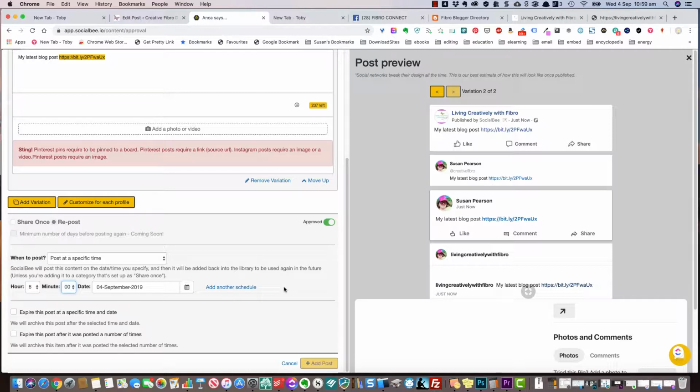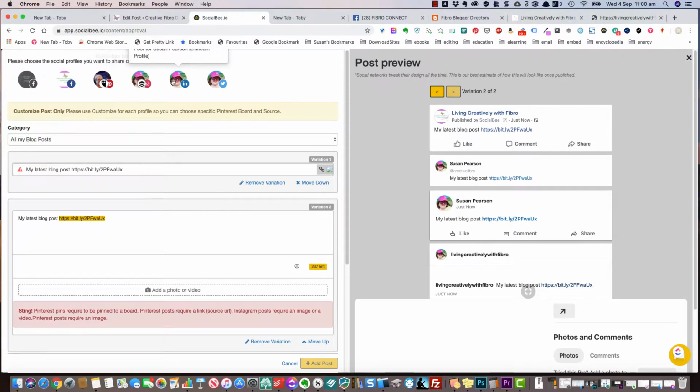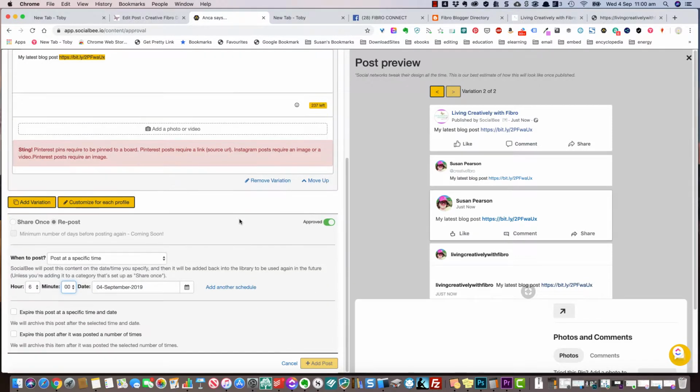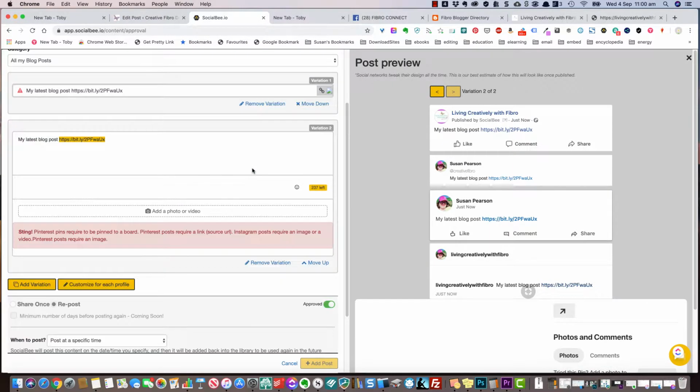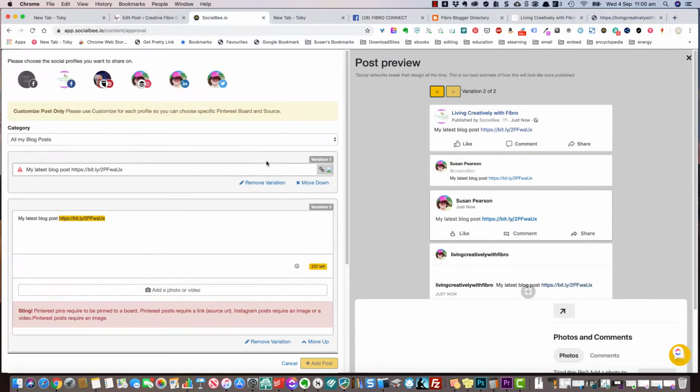So if you wanted to do several schedules, I would suggest instead of doing your blog posts all together on one platform, you might want to add it to each platform separately with other schedules. But say it looks a little bit complicated here because I've got these errors. You need a Pinterest board for the Pinterest. Instagram requires an image. It gives you the warning, so it stops you doing something stupid, basically, which is really useful.